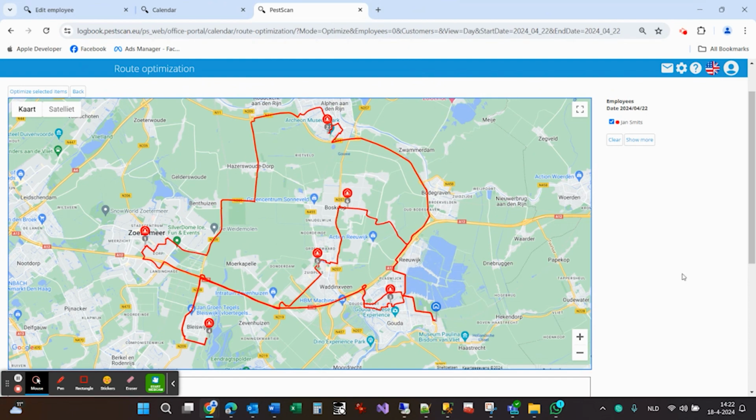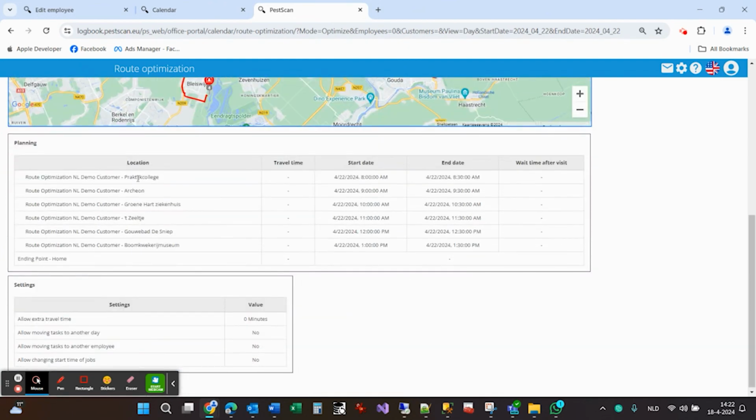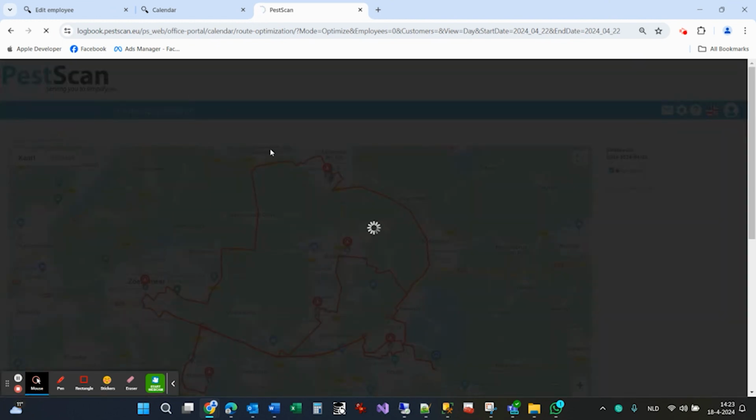So terribly inefficient. Also, you can see in the route table here that travel time has not been calculated yet, and that the start times and end times are still equal to the initial settings. So the traveling time has not been taken into account. So we'll now click the Optimize button here and allow the route optimizing feature to calculate a better route for us. Let's see what happens.